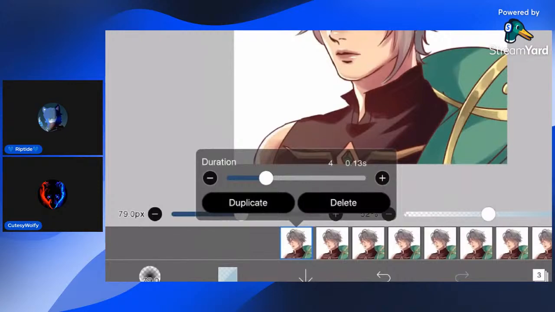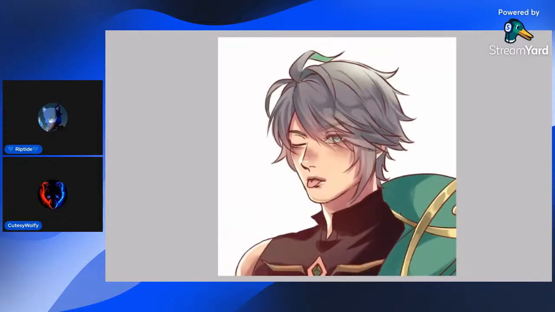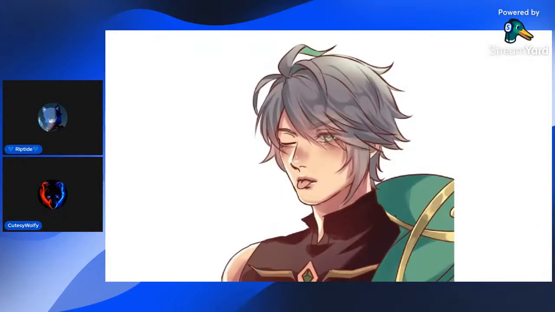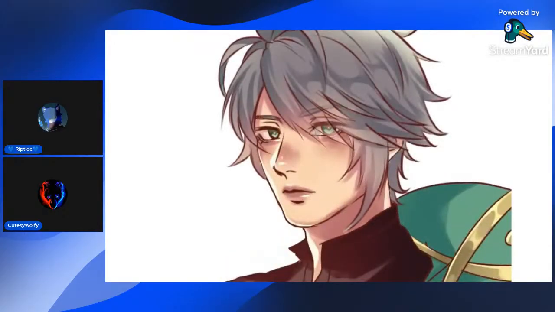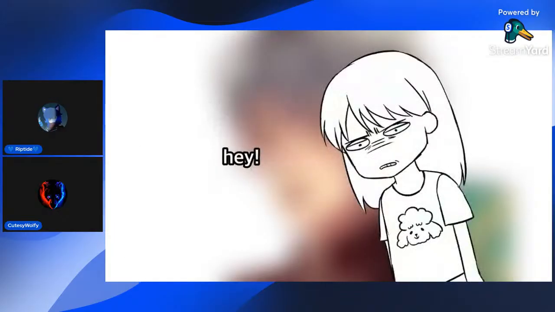Okay, so I adjusted the duration for 0.13 second each. And let's see. It's similar with the 15 FPS one, but it just looks smoother. No, actually, it's much smoother. You know what? This is not bad. For someone who sucks at animation, I think this is pretty good. Film, you still suck! Hey, feelings.